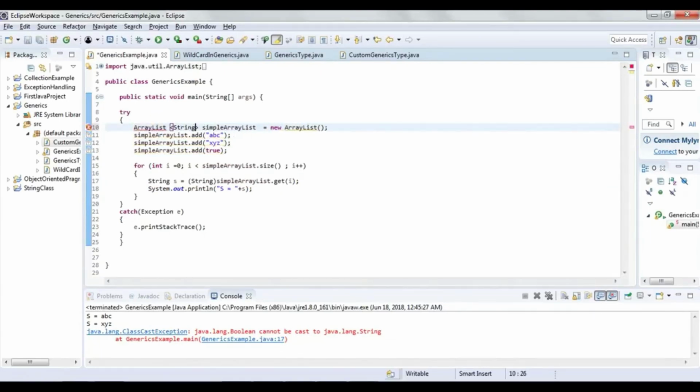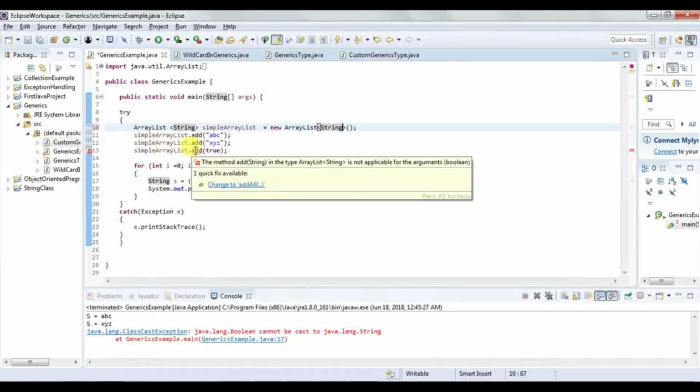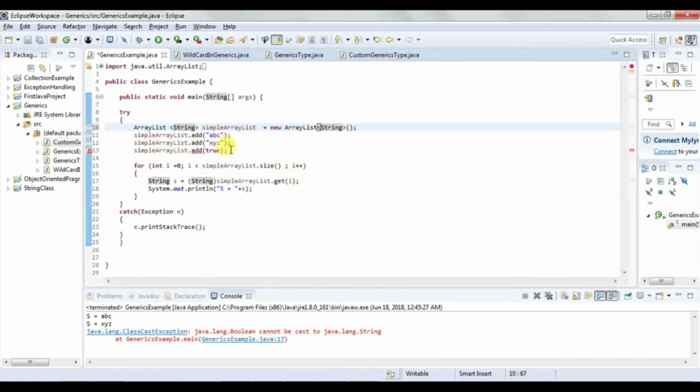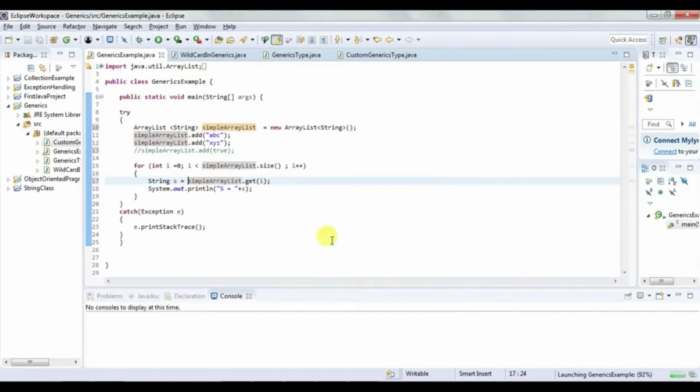Now I am telling this ArrayList to accept only string type of objects. So now it is giving me an error while adding a boolean object, and this error is coming at compile time, and handling any error at compile time is always better. So let's remove this line, and this typecasting is also not required because it is certain that all objects of the simple ArrayList will be strings only. So let's try to run this.